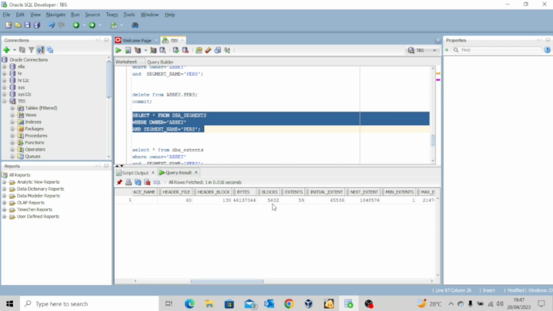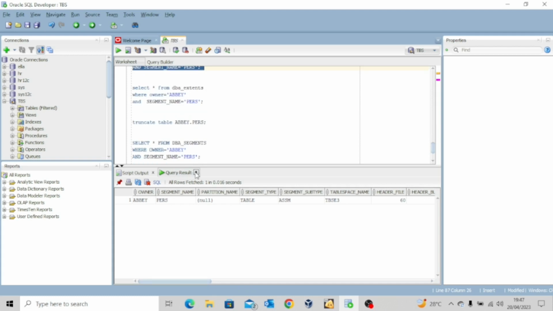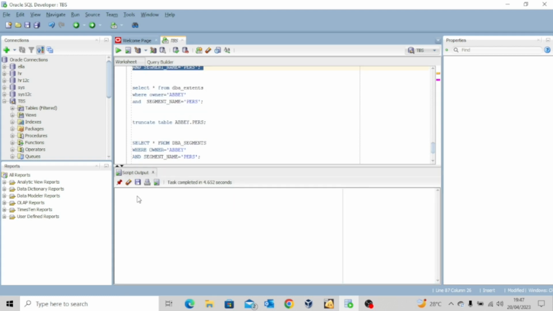So how do we reclaim this space? How do we reclaim these segments? Very simple. Instead of using the delete statement, use the truncate. If you want to reclaim any segment, if you want to reclaim unused space, unused table segments, please do not use the delete to delete all records from a table. Instead, use the truncate table, right?